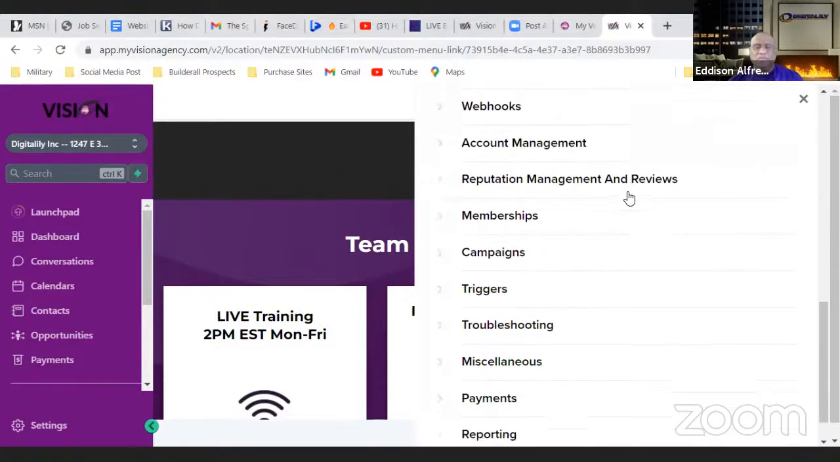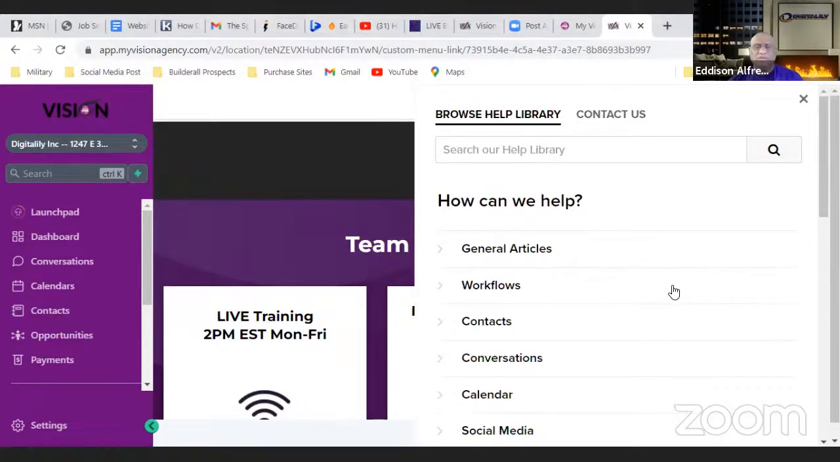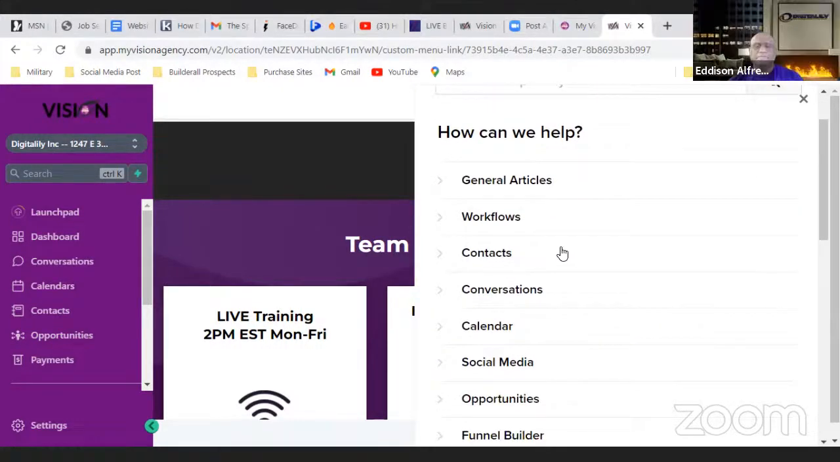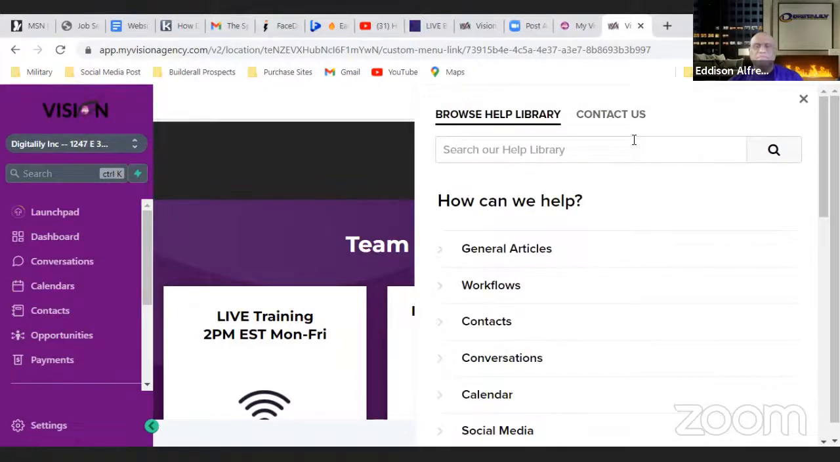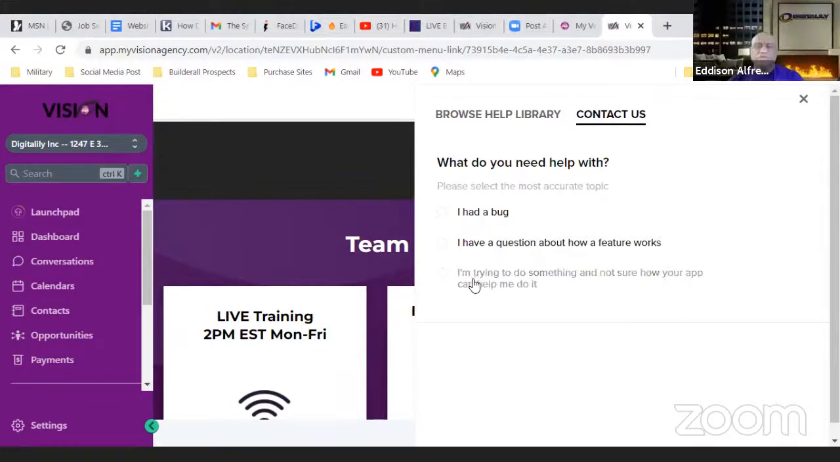Which one, where do I put in this Loom? And then where it says contact us. All right, contacts here. No, go all the way to the top, where it says contact us. Okay, I had a bug. I have a question. I'll do the Loom video and I would send it.